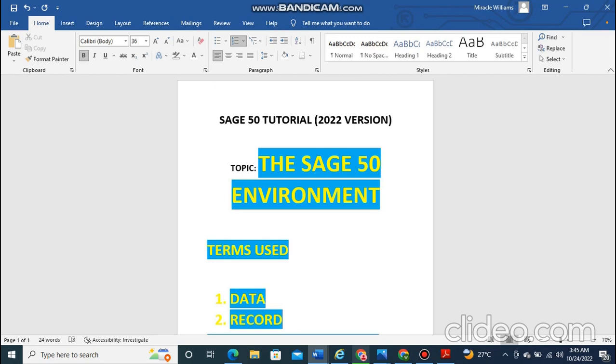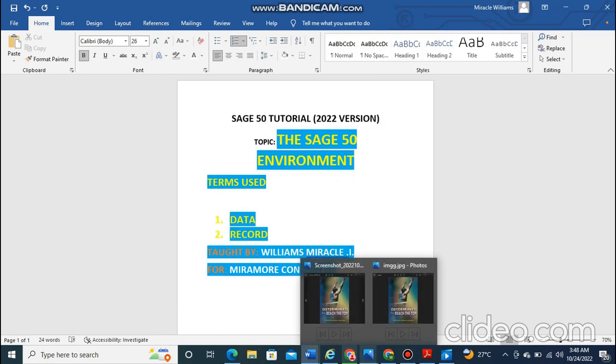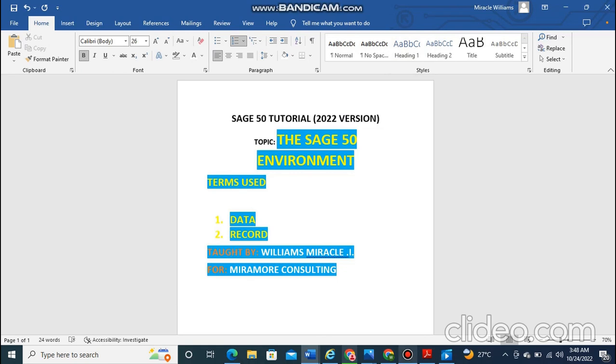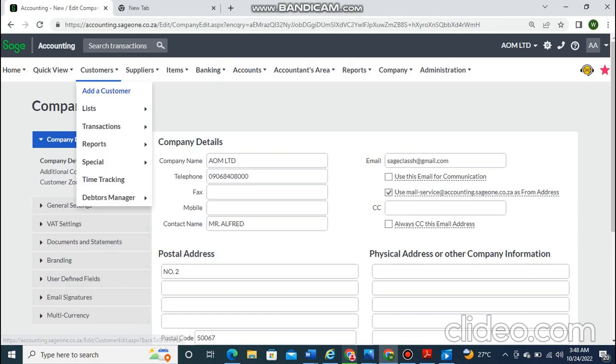So a record here just consists of a group of data items related to an object of data processing. For example, we can talk about something like the sales register, which may be called a record of sales invoices. So that is a record. It keeps those groups of information. So for example, if you want to record your customers, what do you have to do? You have to go to your customer center. You come to add a customer, and you'll be able to record those customers.